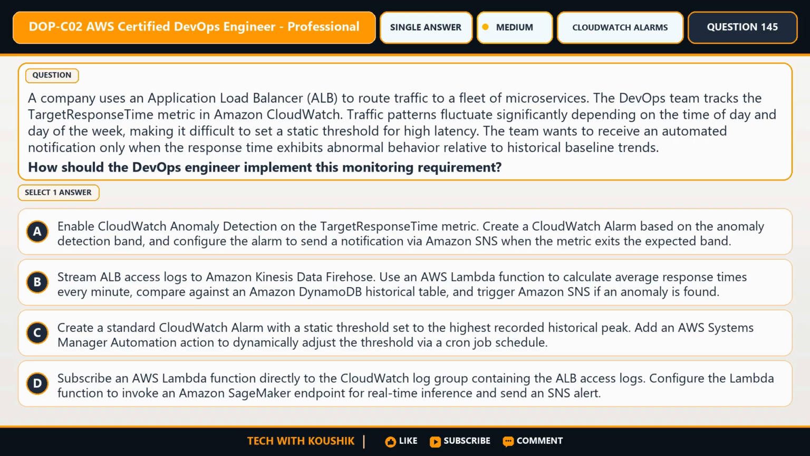Option C. Create a standard CloudWatch alarm with a static threshold set to the highest recorded historical peak. Add an AWS Systems Manager automation action to dynamically adjust the threshold via a cron job schedule. Option D. Subscribe an AWS Lambda function directly to the CloudWatch log group containing the ALB access logs. Configure the Lambda function to invoke an Amazon SageMaker endpoint for real-time inference and send an SNS alert.